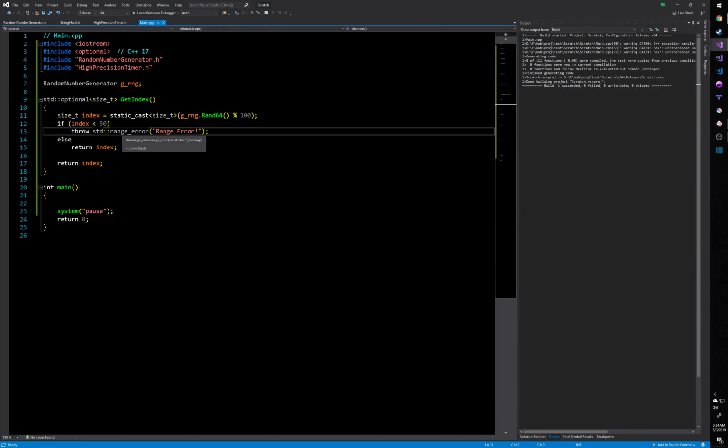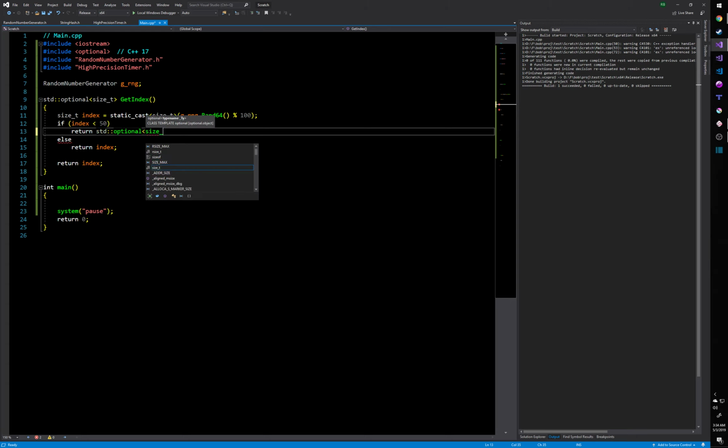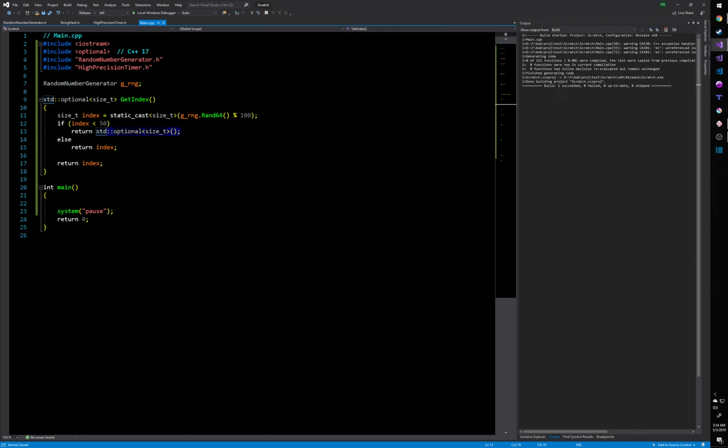In our case, we're simply going to return. One way I could do this is to say return standard optional of size_t, default constructed. That is one way of doing it. I actually find it more readable to just literally initialize our list here. This will do the right thing; it will default construct an optional. Otherwise, return index. And this should work because it will be able to cast this index in without any issues whatsoever, so I can return index here.